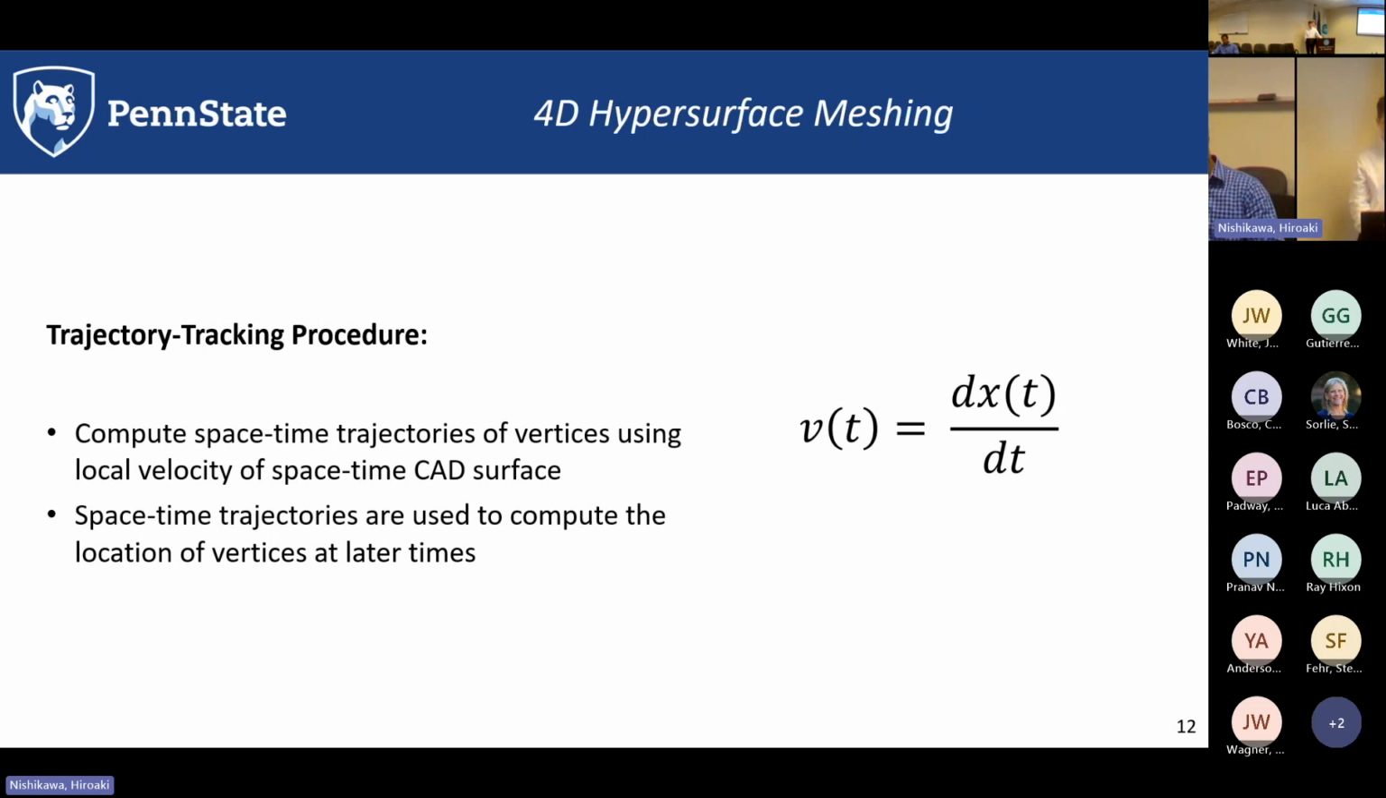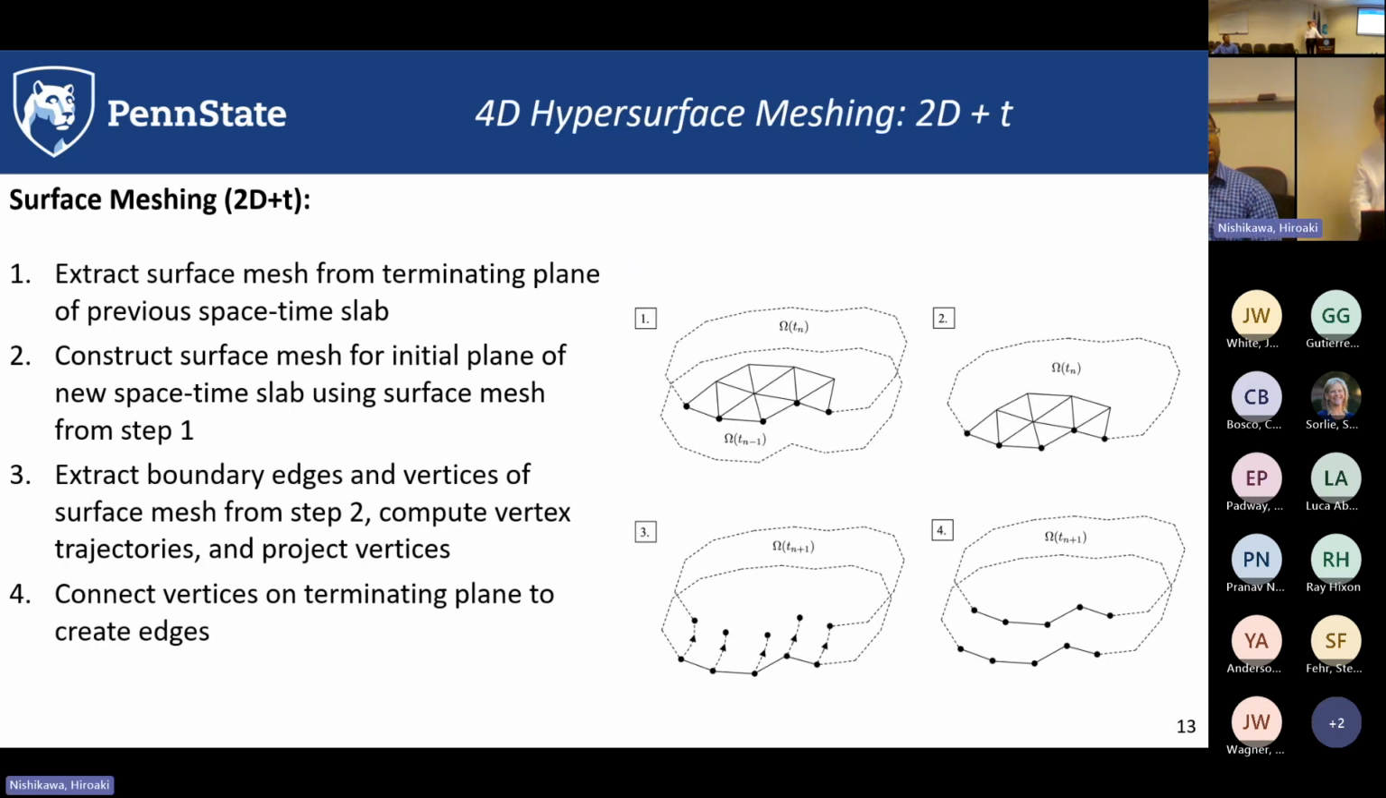For predicting where these points will be, we have a trajectory tracking procedure: if we know the velocity of the points on the CAD geometry, we can predict where they will be across the time interval. So we can track them as they're moving through time. Starting with 2D plus T surface meshing, three-dimensional space-time surface meshing, we'll walk through this example, then we'll move to three dimensions plus time.